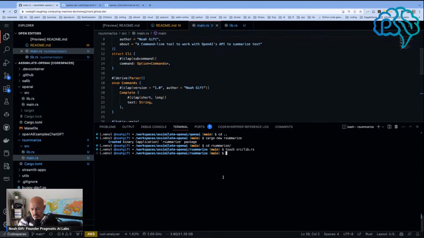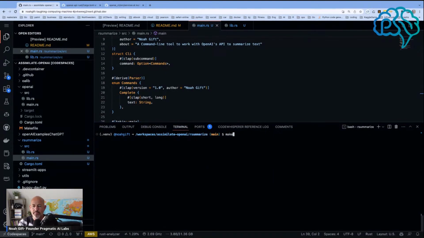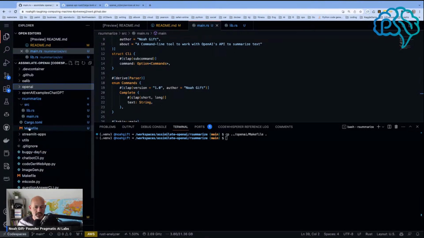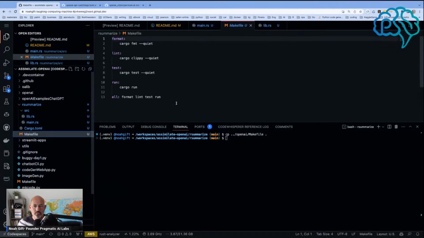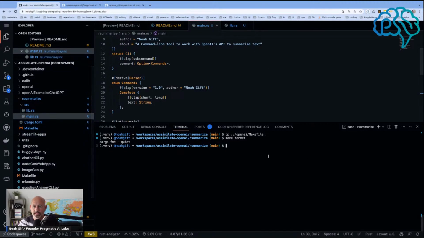This might just work. So if we go and we say, and again, I'm going to copy the lint file, the make file. So I'm going to say cp OpenAI make file to here. There we go. I like the make file because it makes things a lot easier to work with. And then if I go to this, we can say make format, looks good. And then we can say make lint.